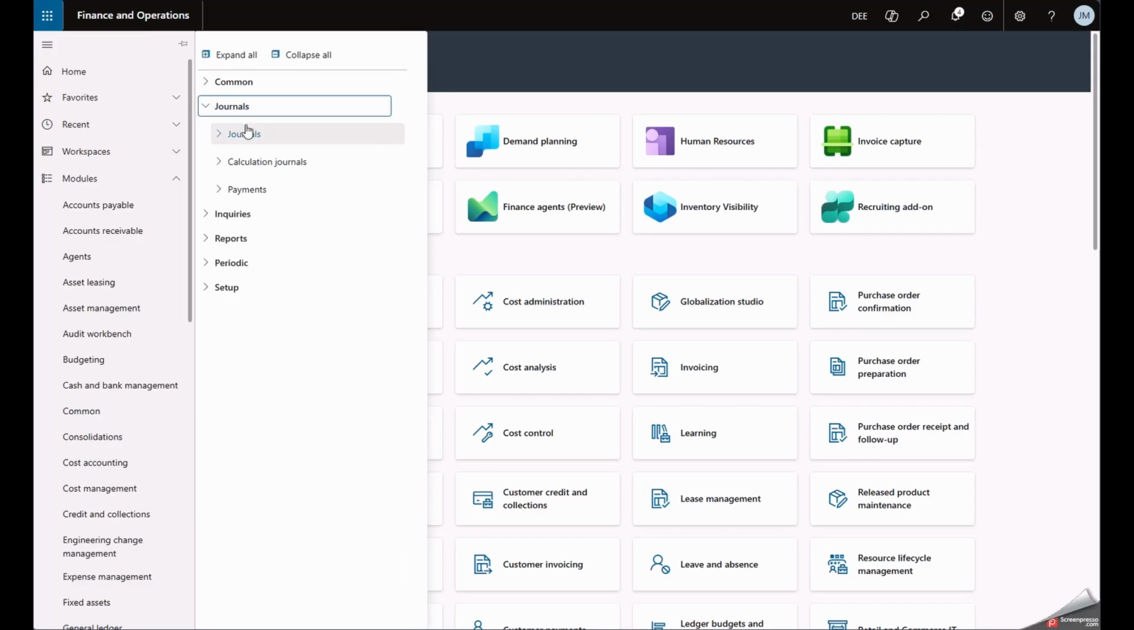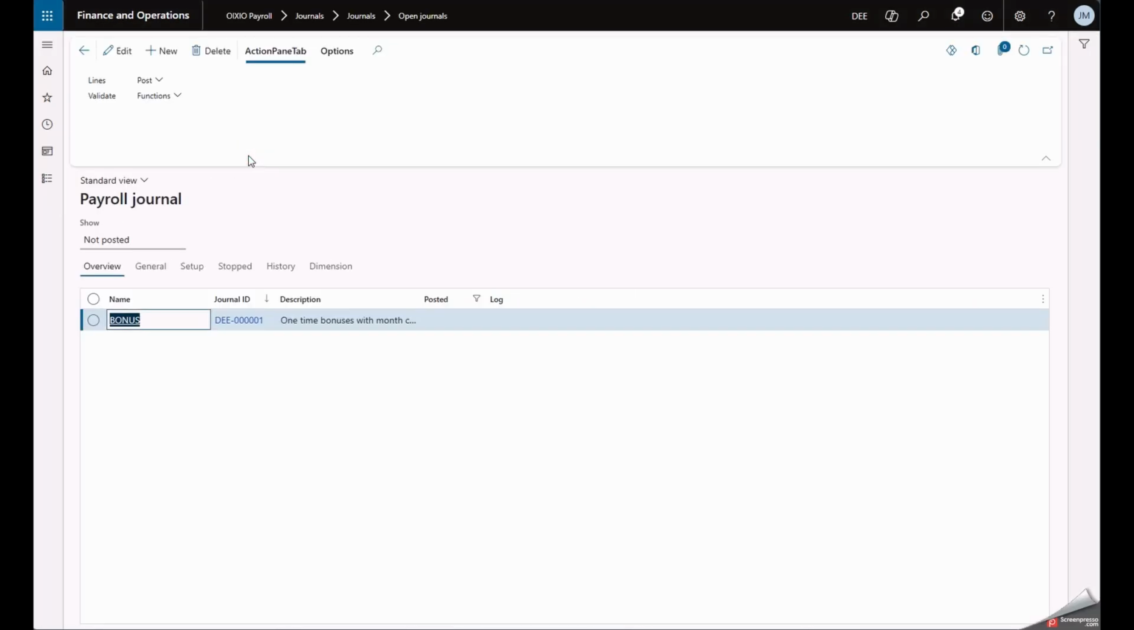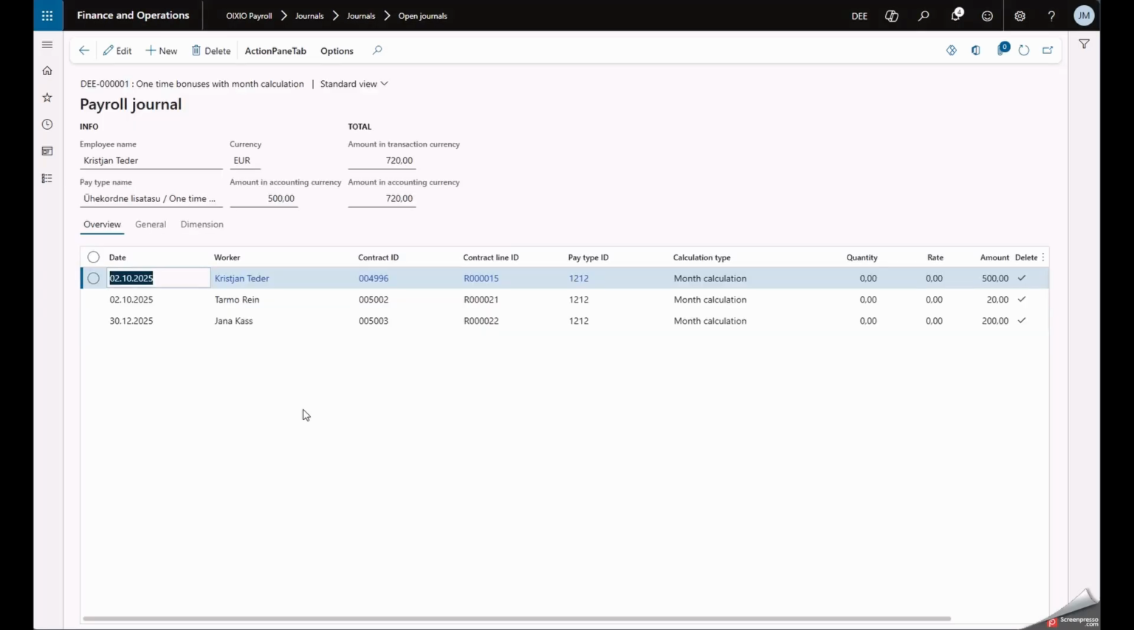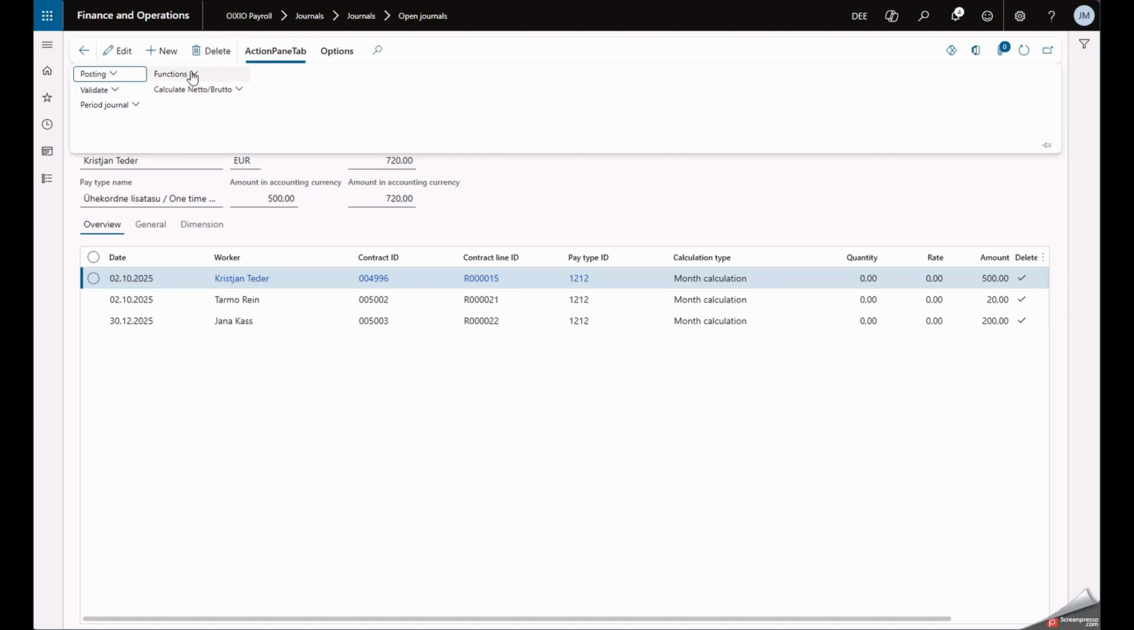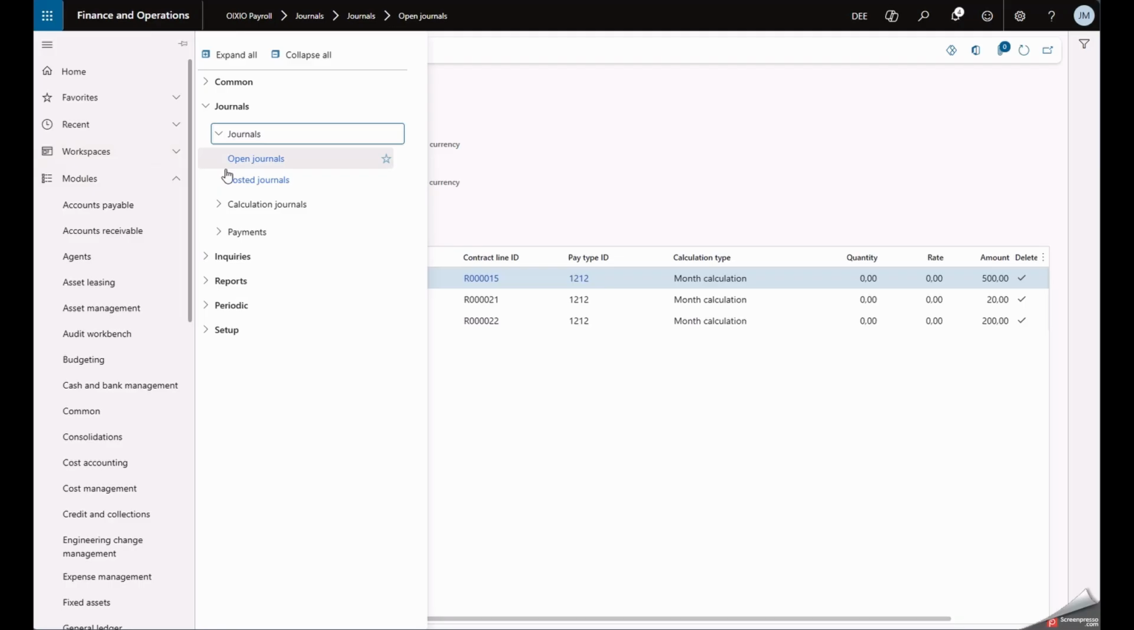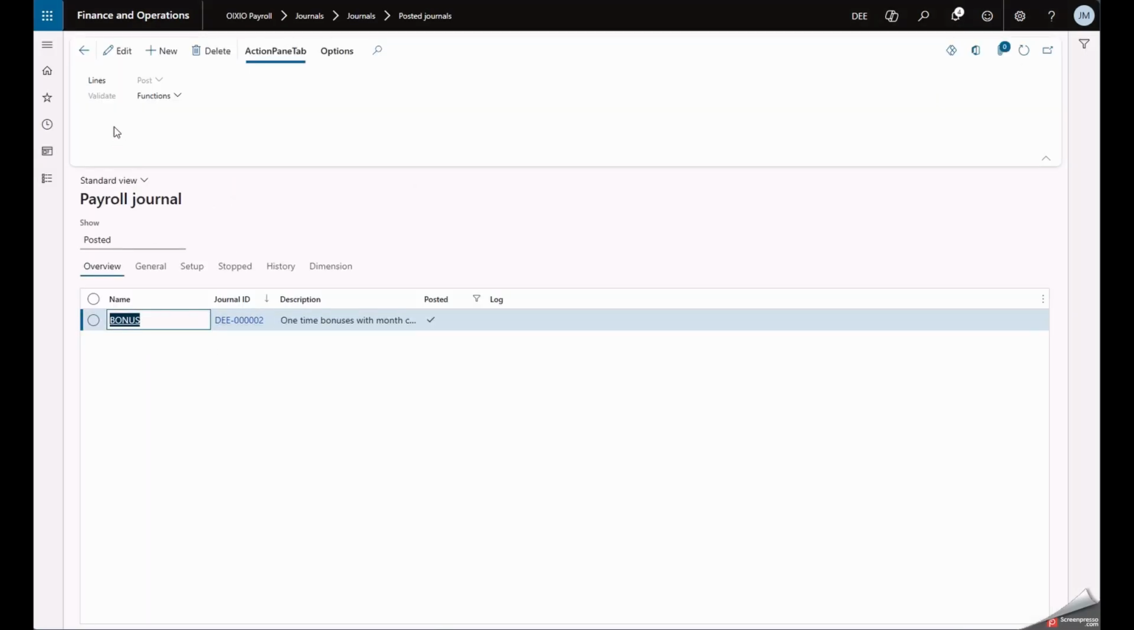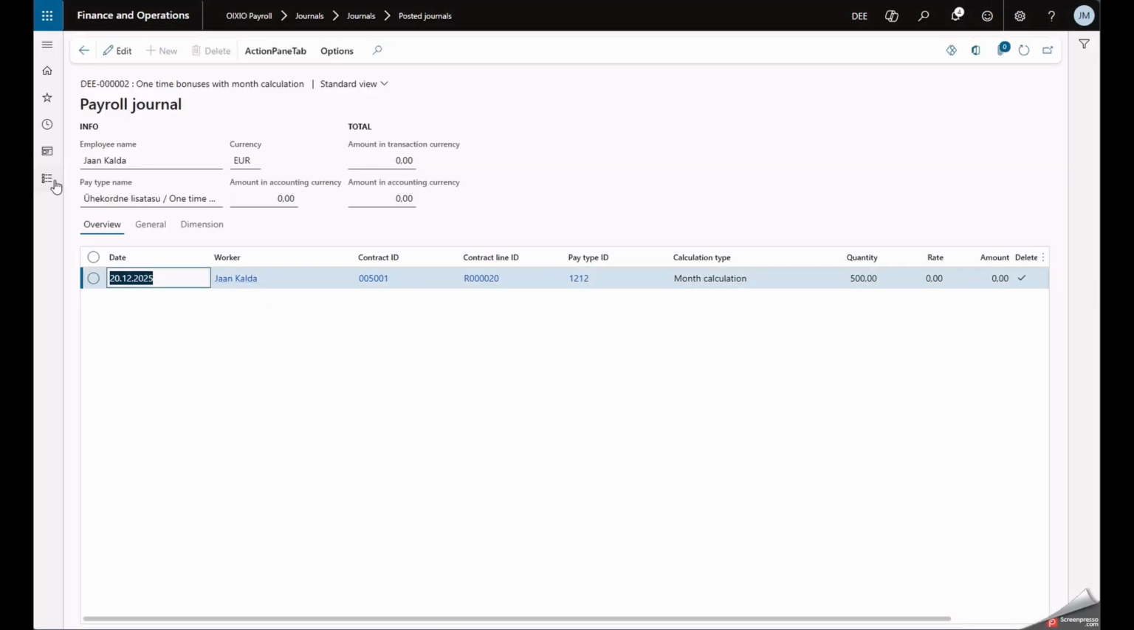From the Journals menu, you can access journals which are used to enter one-time bonuses or deductions. Earlier we saw where to enter one-time payments for a selected employee. Here you can enter payments for all employees more conveniently from one place, or you can also import payments to this journal from an Excel file. Under Posted Journals, you can view previously entered journals.